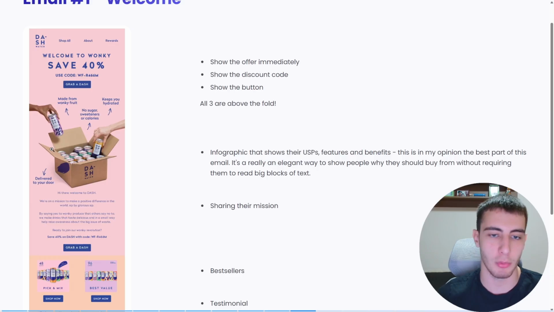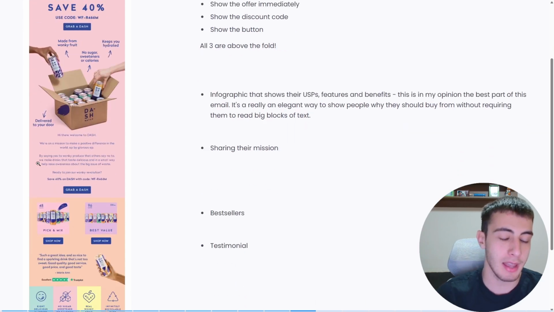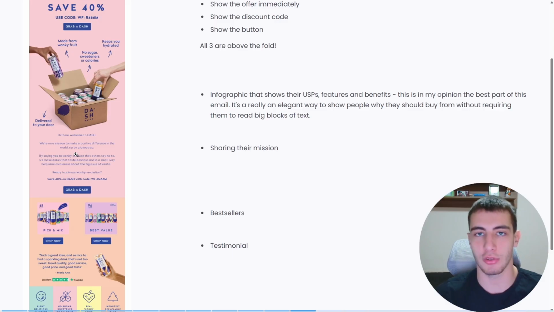And I'm going to talk about infographics more, especially in this course. It's an elegant way to show people why they should buy from you without demanding a lot of mental power from them to consume your email, to read, to analyze, whatever. It's super simple. It's like brain dead, right? Then they're sharing their mission here, so we don't really want to read this copy, but this is something about your brand, some background story, whatever.